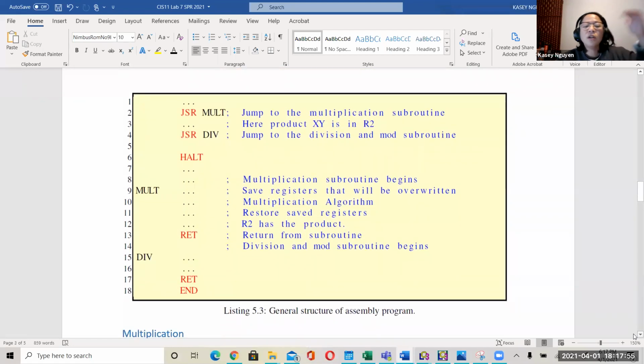So overall, if we're looking at how we would do the subroutine, first you're going to have the multiplication. I have a chat question: store and restore within the same subroutine? Yes, you are going to have to do store and restore. I will show you shortly. Okay, hang tight.